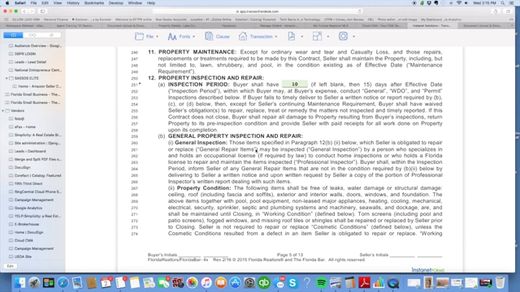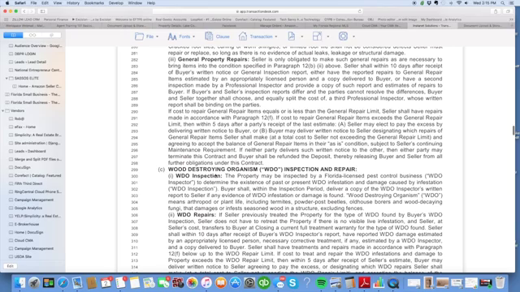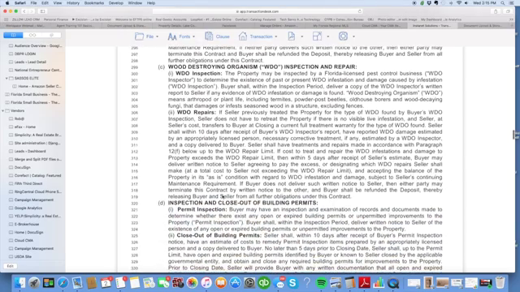General property inspection and repair. These are, again, definitions of what these are. Property condition, what needs to be free of leaks, water damage, and structural damage. It goes and continues down here. Gives your definition of wood-destroying organisms and wood-destroying repair. Inspection and closeout of building permits.